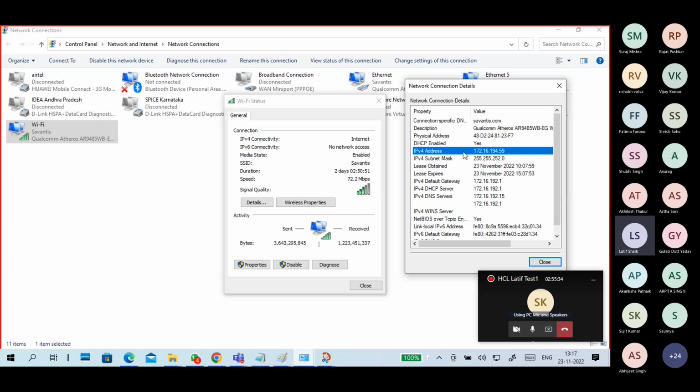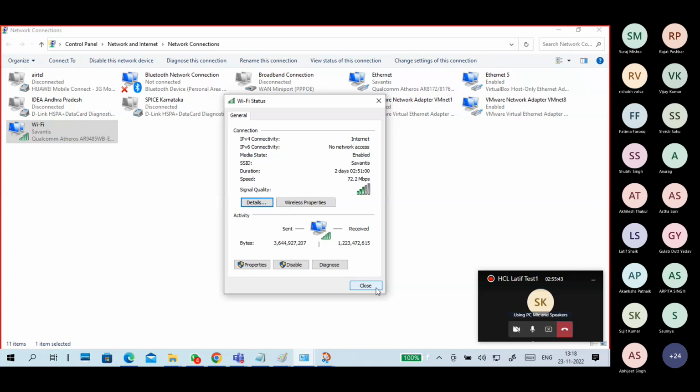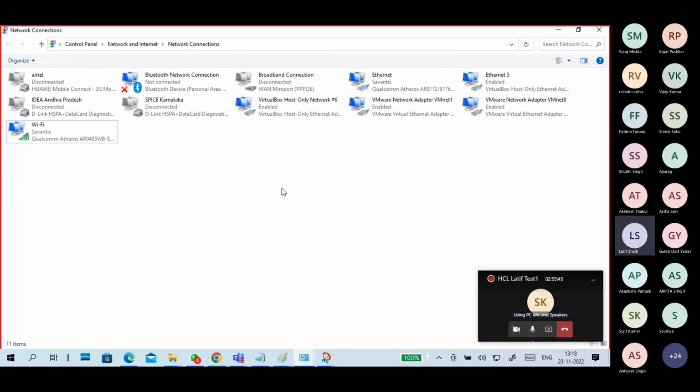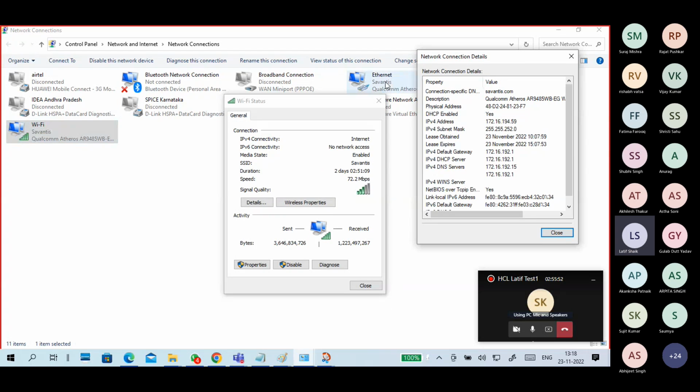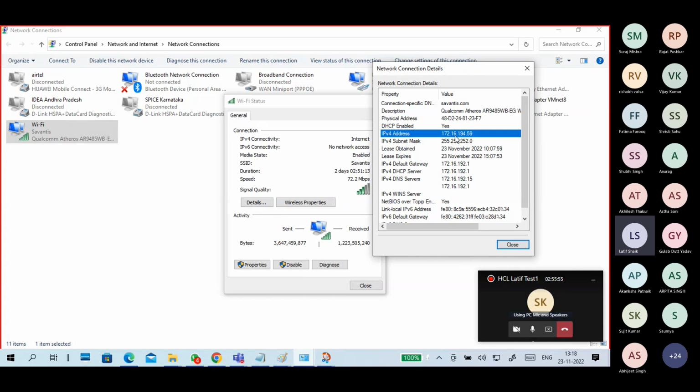In case it is difficult to assign IP address manually, you don't know which available IP address is there, then what will I do? I use DHCP. For example, I didn't assign any IP address to this particular NIC. I got this IP address from DHCP server.